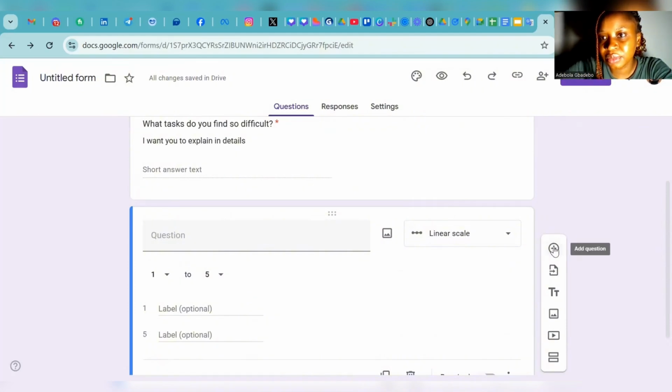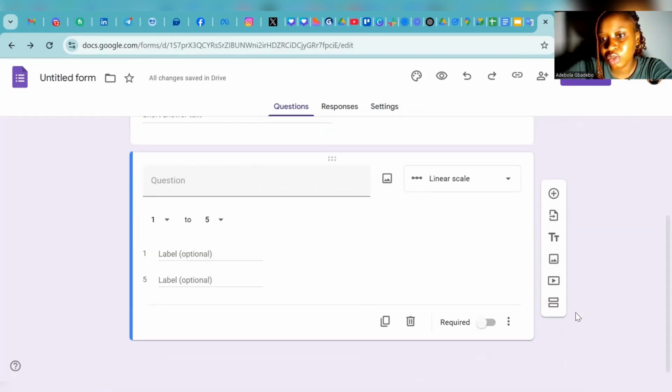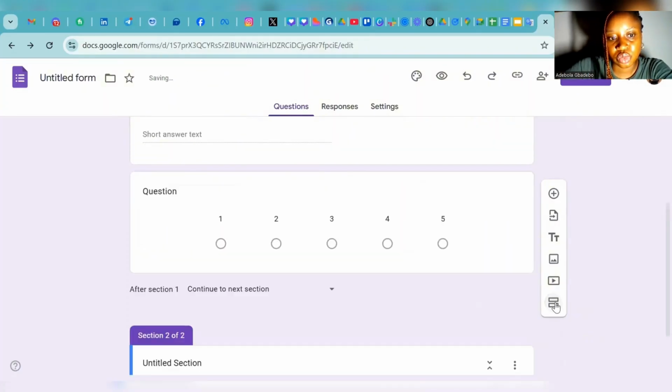So the other features that this thing has is that you can import your question, you can add title and description, you can add image, you can add a video as well, and this thing is to divide. Maybe your question has maybe A, B, C. This is where you are going to press to do that. You can see this section 2 of 2. I would make a detailed video on all these things.